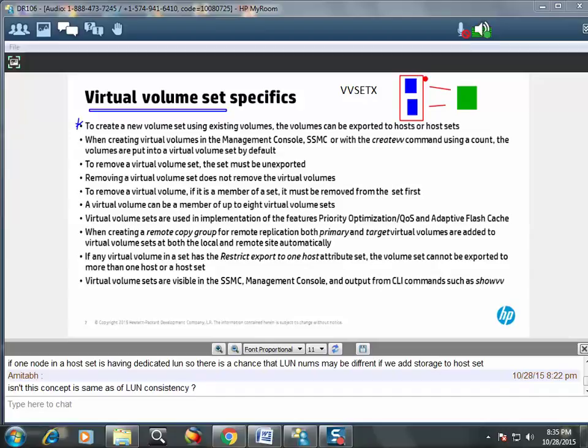You'd have to unexport them individually, then re-export them as a set. And then from there, you could unexport and re-export as a set. So there is a little bit of a catch. Technically, you can put volumes that are exported in a volume set, but you can't really treat them like a volume set at that point.